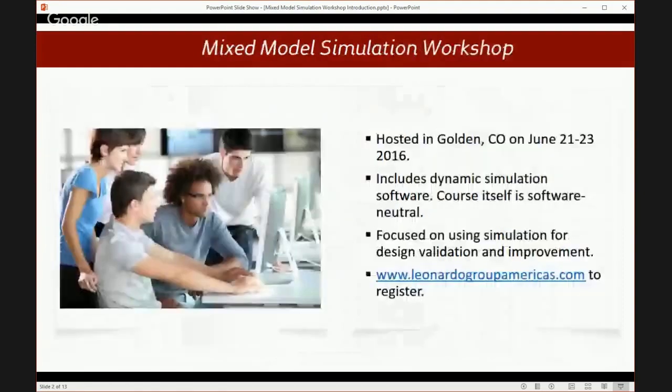Okay, so let's get on with it here and share with you how you might actually learn this stuff in much more detail and then be able to apply it. So we have a workshop. We're very excited about this. This is the first time we've done this.